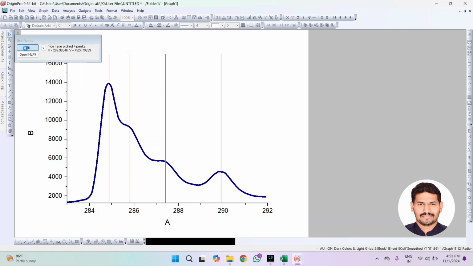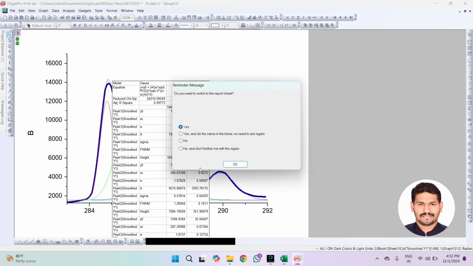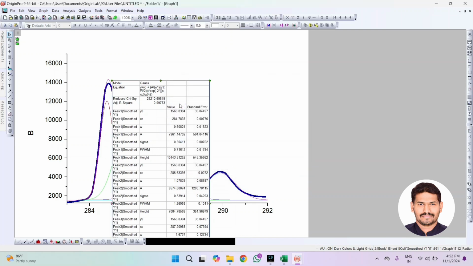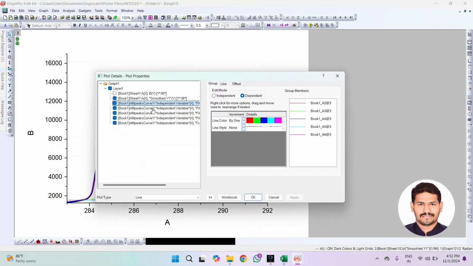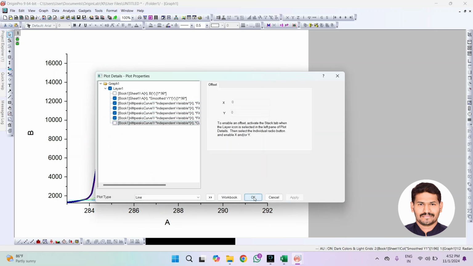Okay, just I clicked on fit. So everything is fixed here. So you need to click on no, and then say okay. So you need to delete this thing. Okay, here are four peaks, but the pink peak is not necessary. Just disable that thing, say okay, then apply and okay.